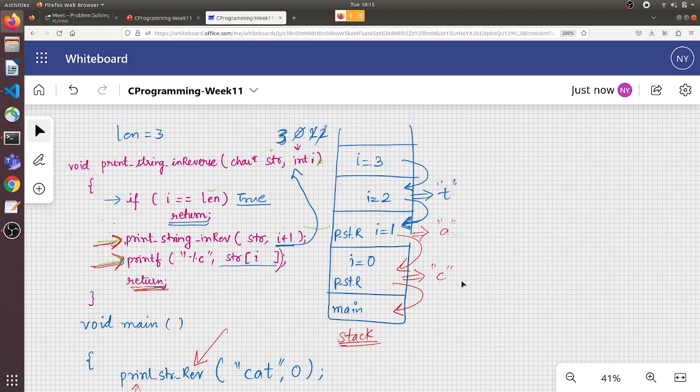So when a program executes, it keeps track of function calls with this data structure called stack. Whenever a function is called, that function entry is pushed on the stack. Main was called first, so its entry was there. Then main called print string in reverse, then an entry for that was made. Then print string in reverse called another print string in reverse, then that was made an entry on the stack, and so on.